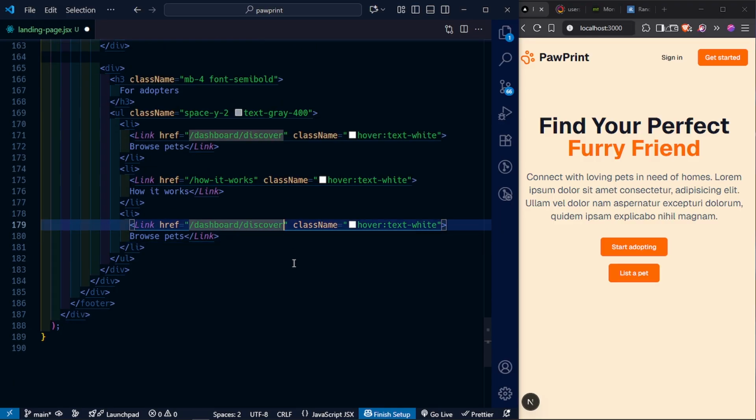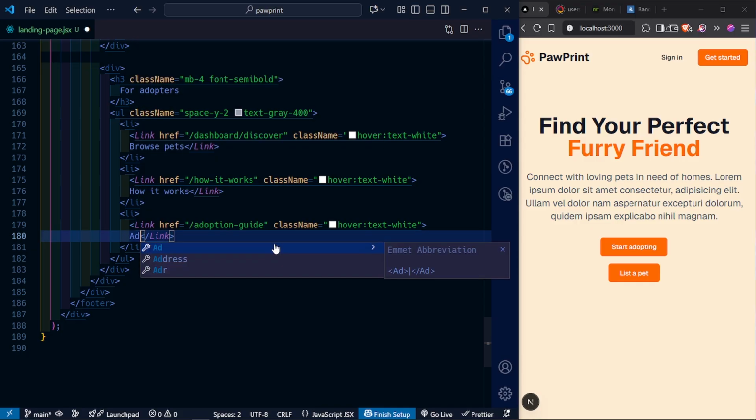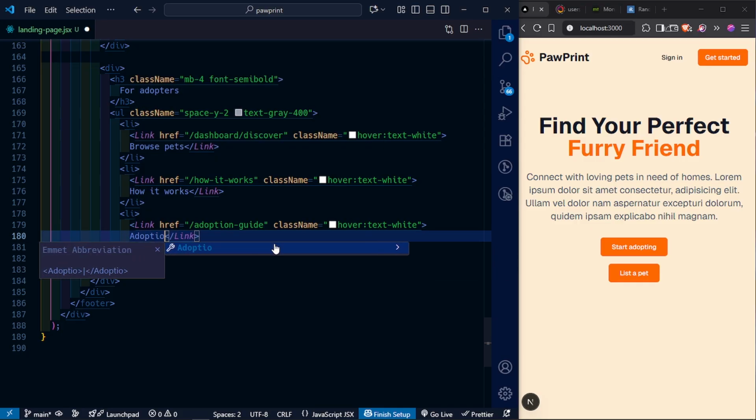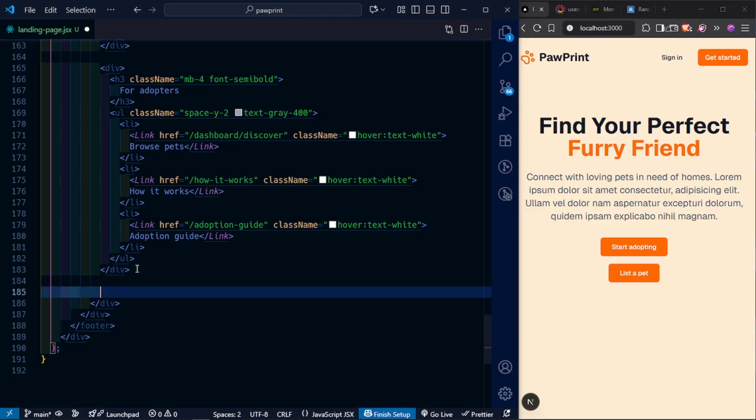This one goes into the /adoption-guide. Once again, we don't have this page. I can challenge you to build it, or you can challenge yourself to build it. This one is going to say adoption guide, like so. And then we can copy this entire div, which ends here. So copy and paste it down.